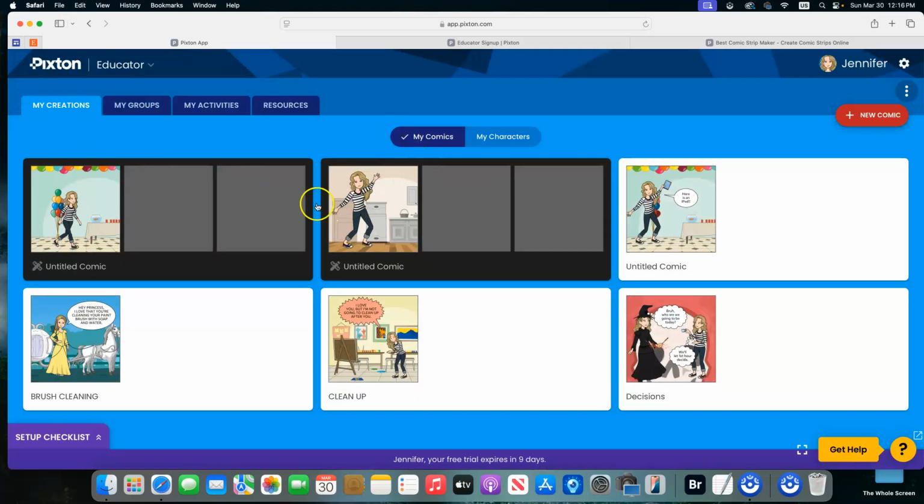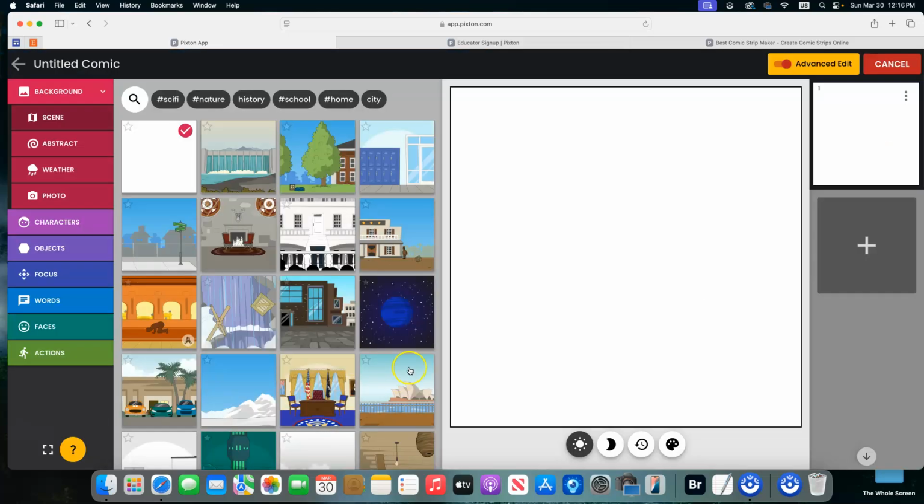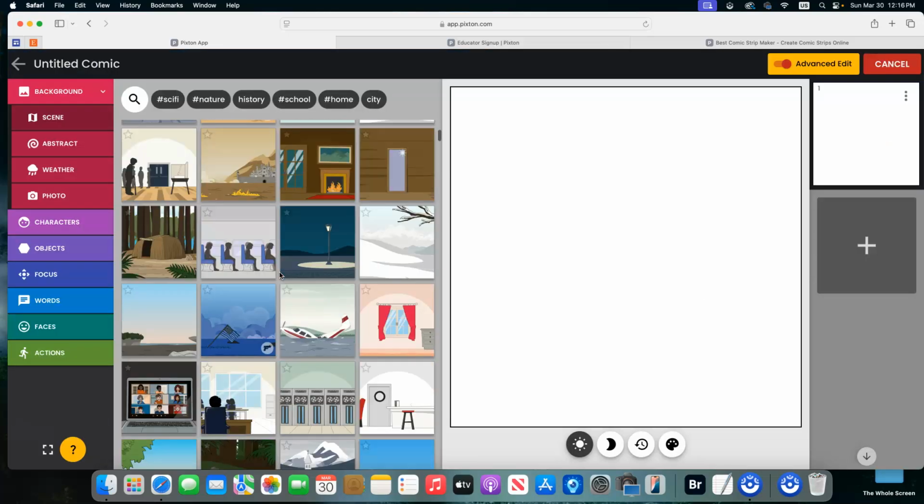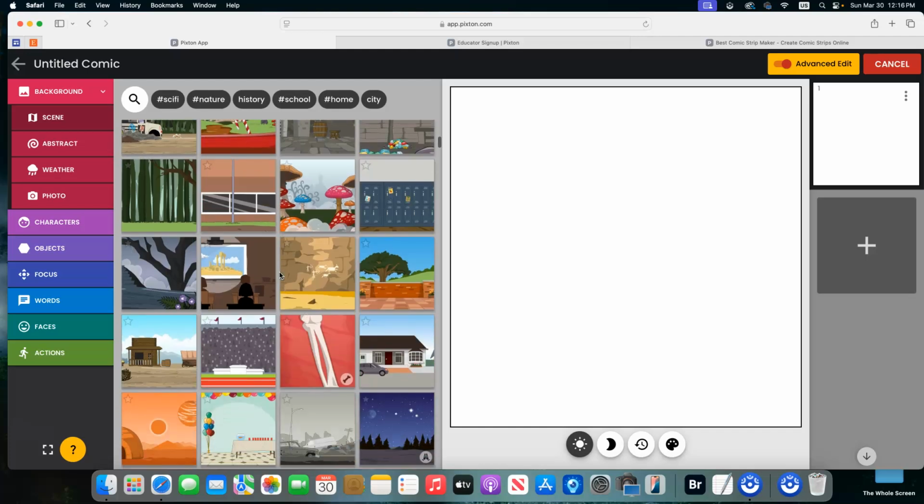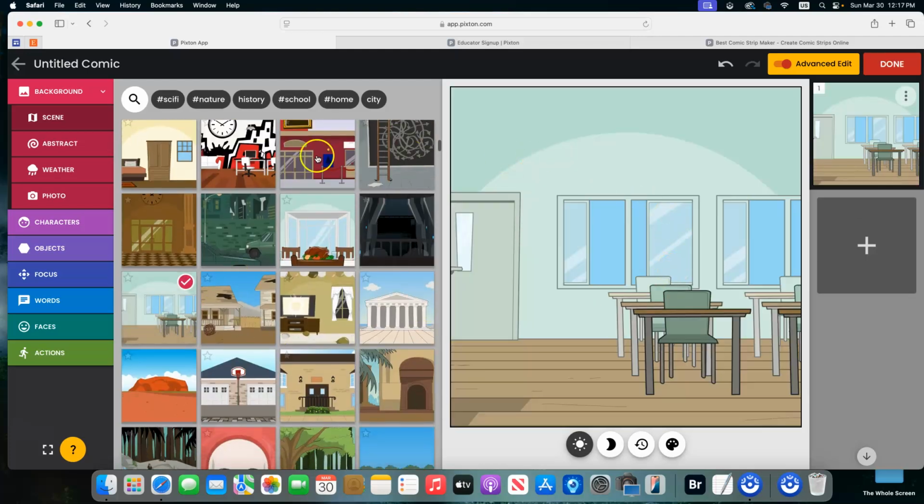So once you've chosen your plan, then back here to the educator page, basically the cool part of this is you can go in and create comics. So it has so many options for creating pages. It starts you off with all these background options. I'll just choose a classroom.